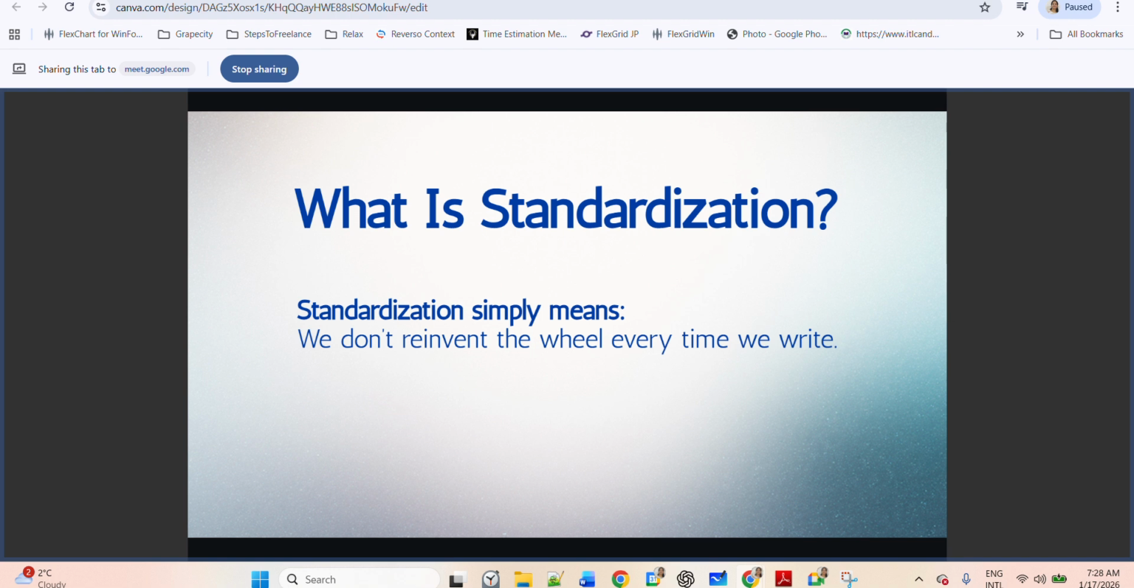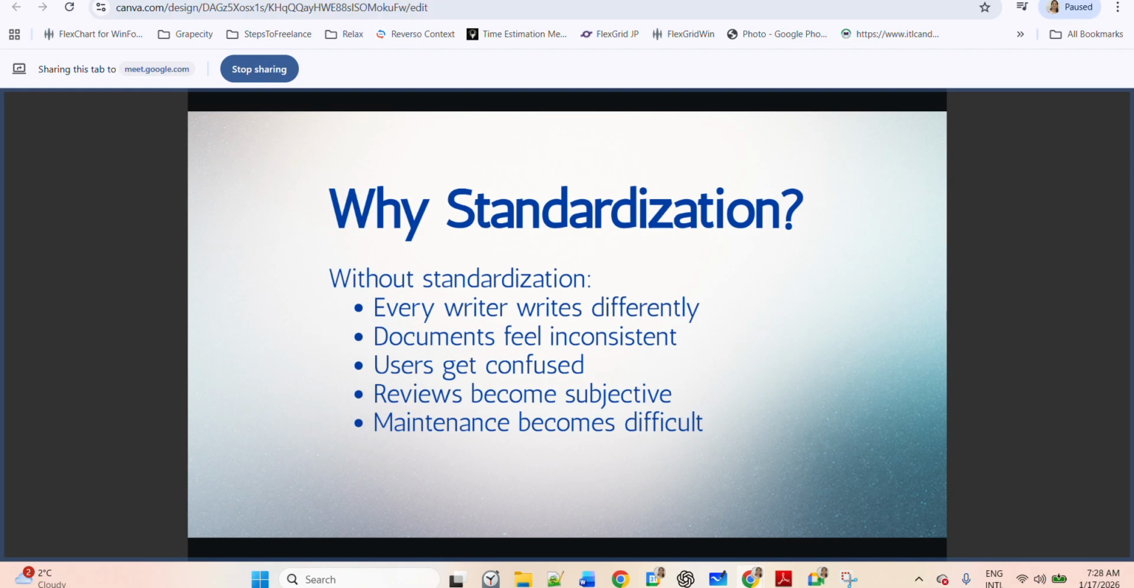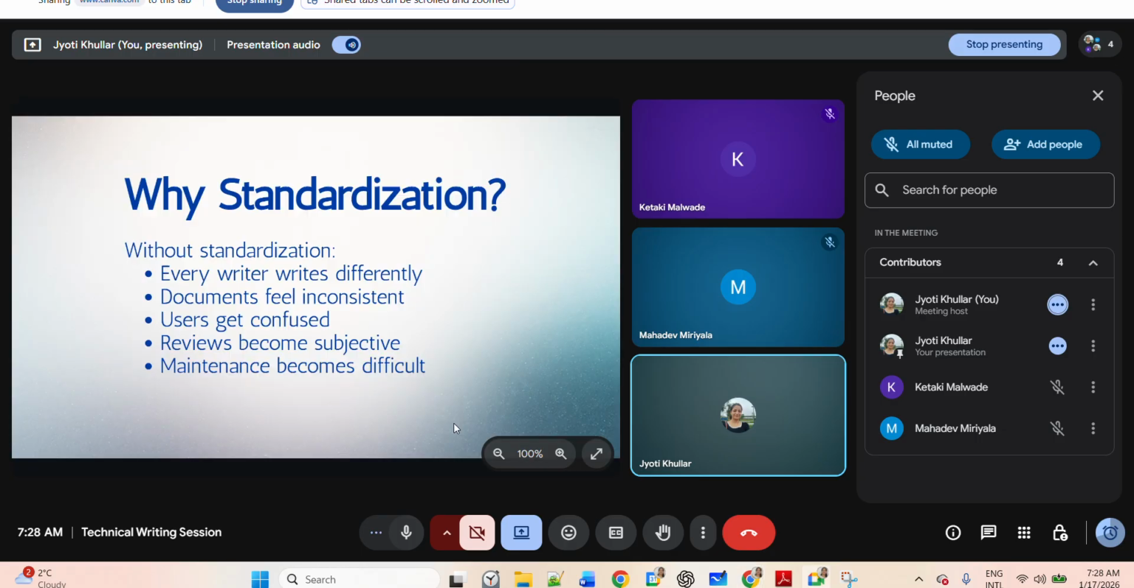So standardization simply means that we are not reinventing the wheel every time we write. We know certain things, okay, this is this, and this is how we must write. If the standardization is not there, what will happen? Ketki will write in her own way, Mahadev will write in his own way, I will write in my way, right? Everyone will write in a different manner. There will be a different flow, different language, different terminology. And what will happen?